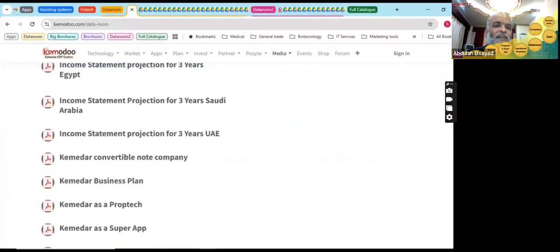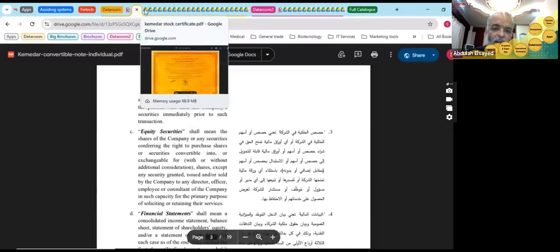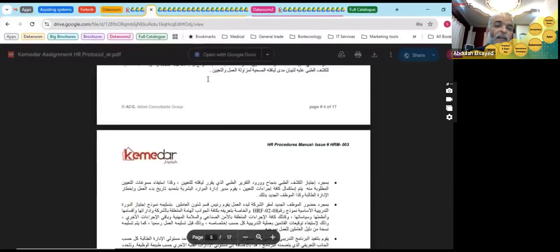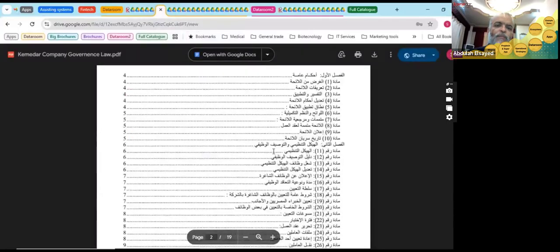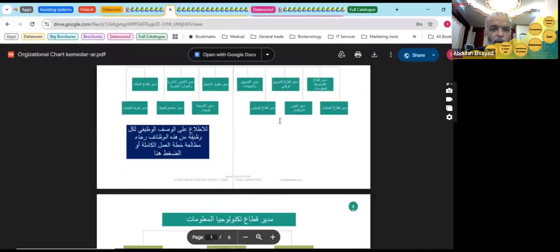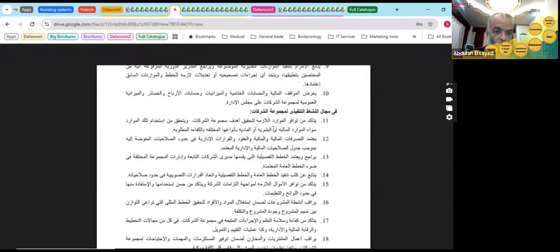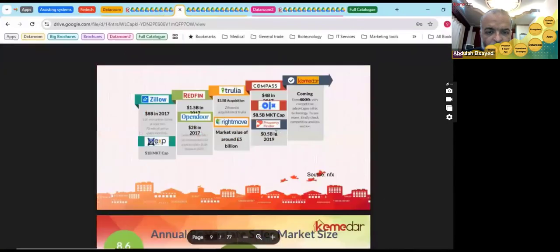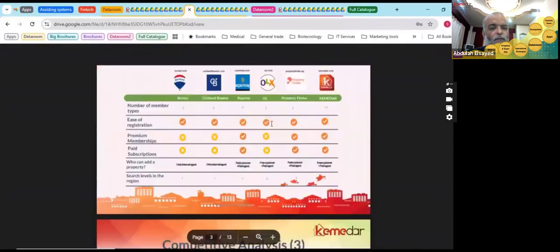And this data room, you can see in the media and data room of investment and investors. You can see here the draft agreement and stock agreement, and these agreements and some resources are in Arabic, but there are also the same in English. Okay. Here are all the managing documents and HR documents, the HR plan, and this organization chart for the company, and how to manage each office, and this is the business plan of Kemedar. Okay, a brief business and investment platform.